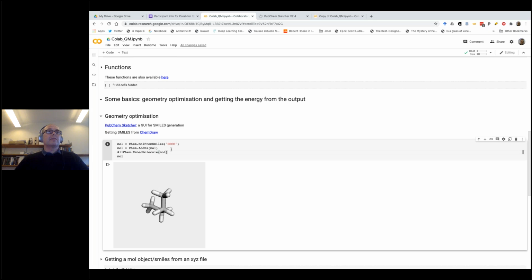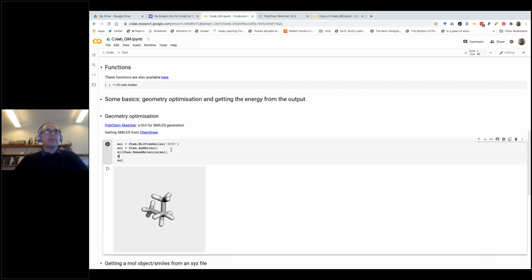But now we have an actual molecule. In general, I always like to minimize this with a molecular mechanics force field. So that's built into RDKit, the Merck molecular mechanics force field, which is good for organic molecules. And so that's called MM optimized molecules.